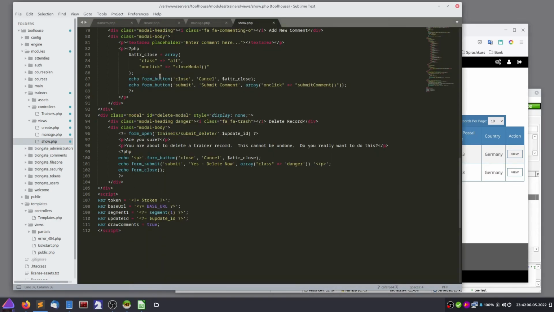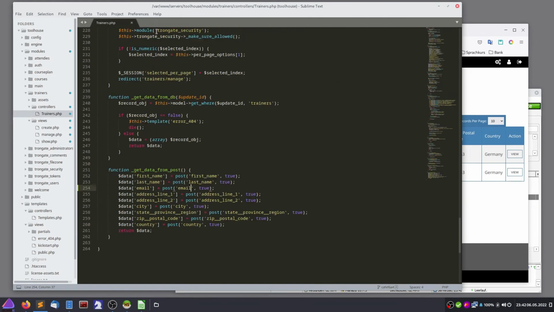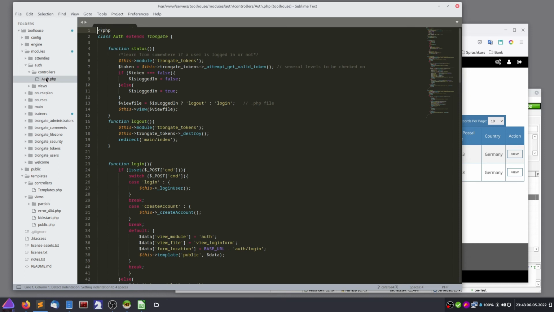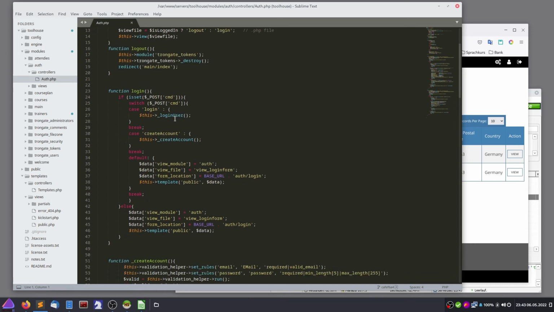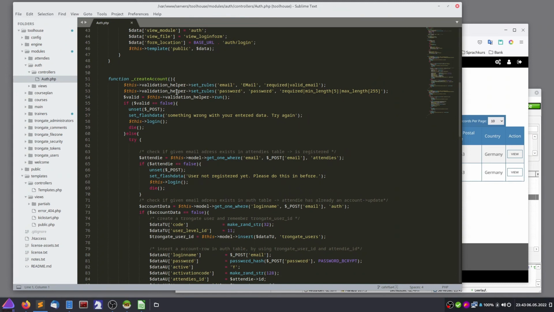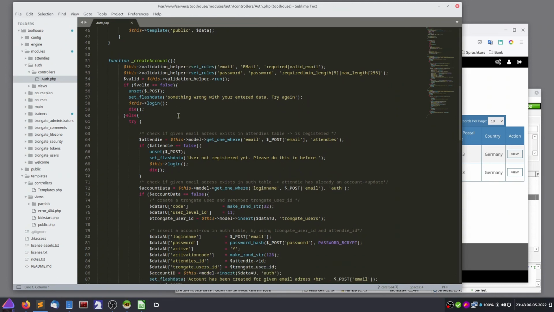Now we need to have a look at our authentication thing on here. When we find something which is related to attendees, we could maybe make it more general. On here we could maybe build in a switch. Let's see.